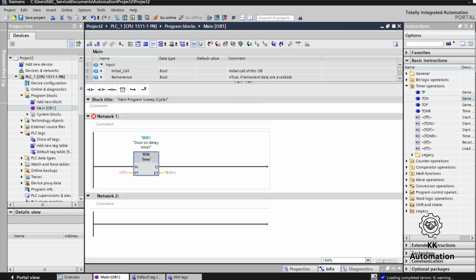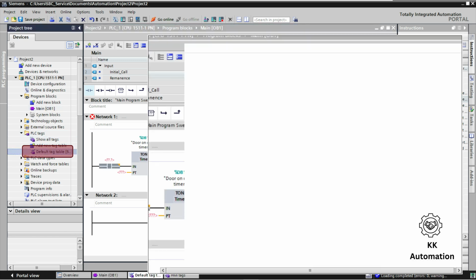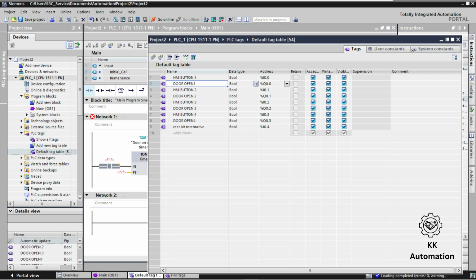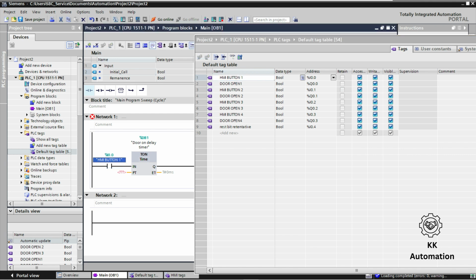Now, let's connect everything. First, the IN pin. We want our HMI button to start the timer. Let's add a normally open contact to the line before the IN pin. You can find this in the toolbar at the top. Now, we need to assign our button tag to this contact. I will open my PLC data block where my HMI tags are stored. I will drag my HMI button tag and drop it right onto the question marks above the contact. Great. Now, when we press the button, the IN pin will become true.